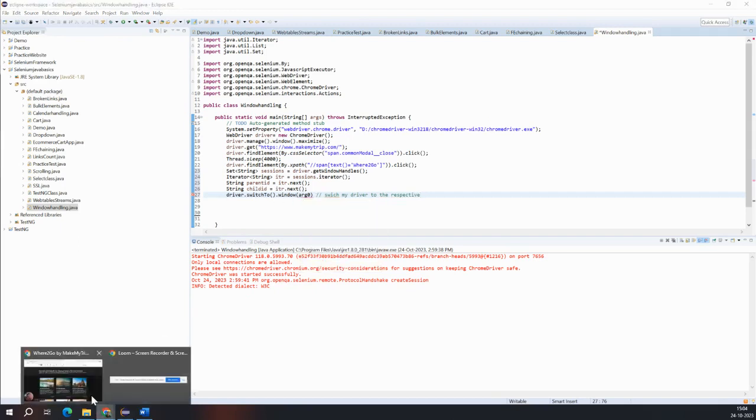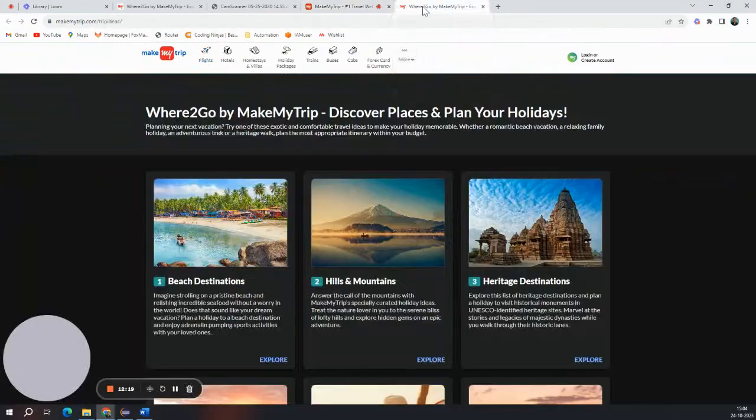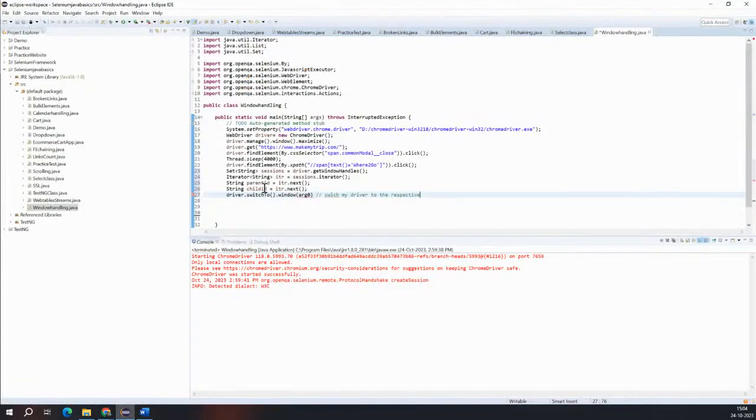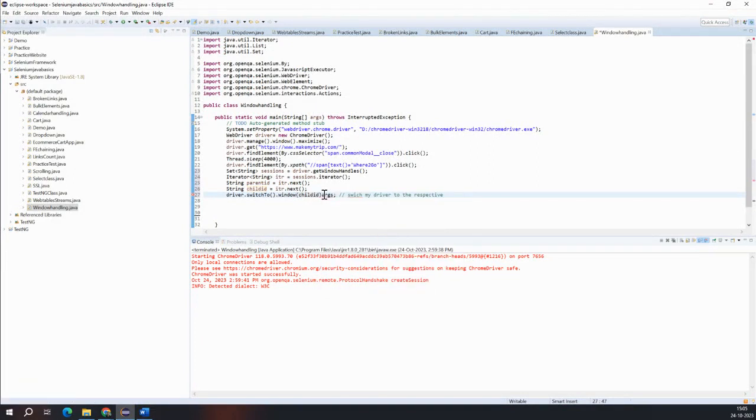So where do I want to switch? I'm here in this window. This is the parent id, and I'm clicking onto this and need to switch my driver to this window. So this is the child id. I'll pass this child id into this. Once I do this, I will be switched into the child window. I have successfully switched into this.